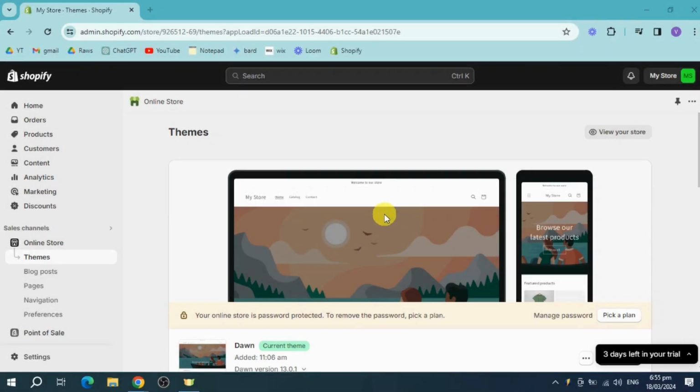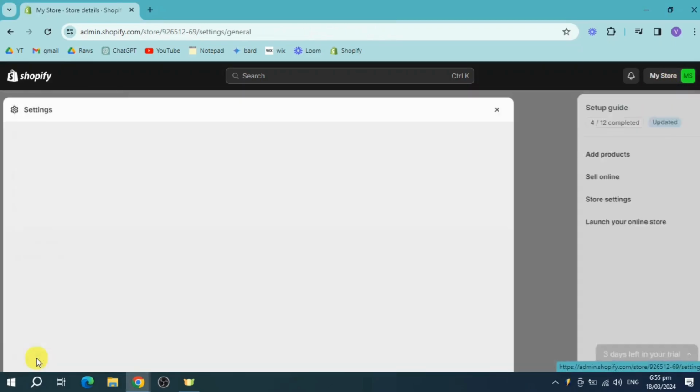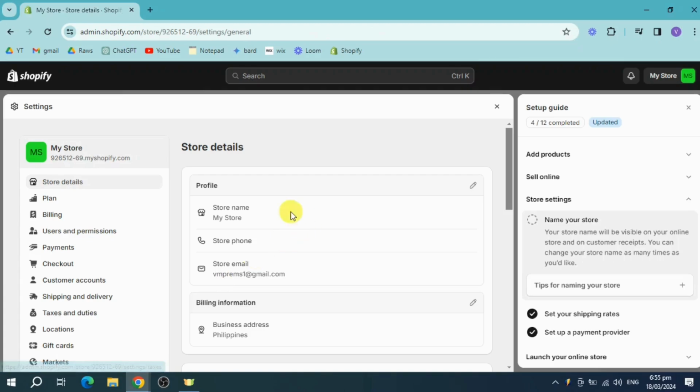Let's get started. So as you can see right here, the actual name of my store is in here, which is "my store". This is actually a default store name for your store that you have opened on Shopify. Now, if you want to change that, you can head over in here to your settings. Then under settings, you should be able to see the store name in here. So click on the store name right here, or click on this pencil icon first.